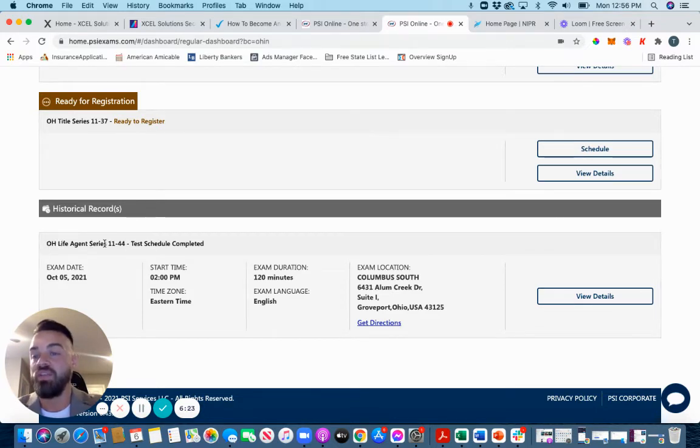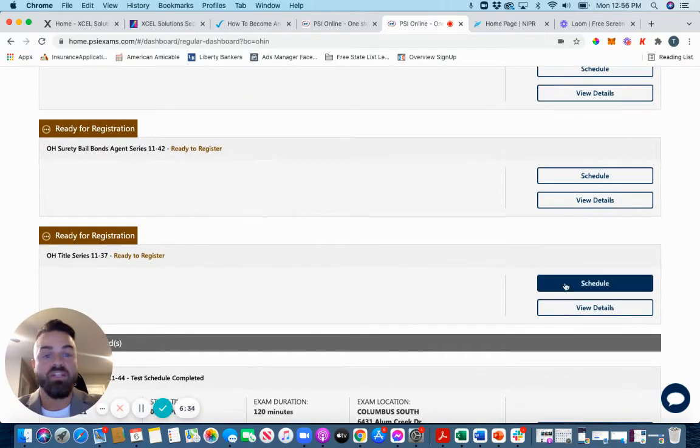Now, each state's going to be a little different, but you want to make sure you're only taking or registering for the Life Agent Series, not the Life and Health. You just want to do the Life. So once you do that, you literally just click schedule. You're going to be able to schedule for a time. It's going to have a calendar that has different openings. You're going to be able to schedule your test on the openings of that calendar.